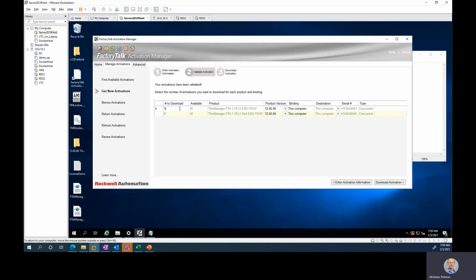By default, only a single quantity is going to be selected. In this case, let's say I want to bring over 8 of my FactoryTalk activation licenses, leaving 2 in a pool that will remain that I could use on another system. The next piece that'll be critical here is that I don't want to use the binding on this computer. I want to use the binding on a destination computer.